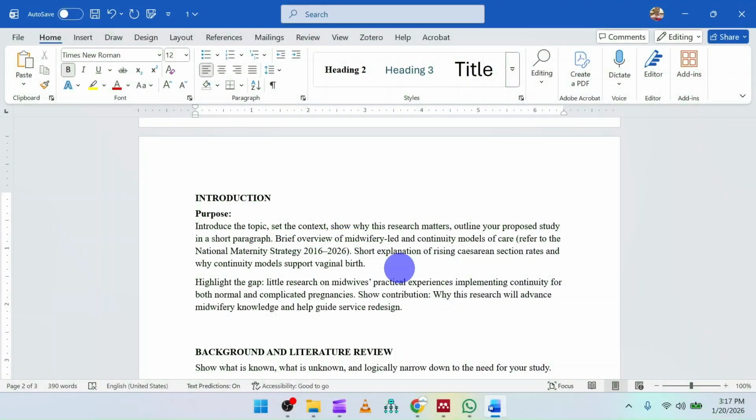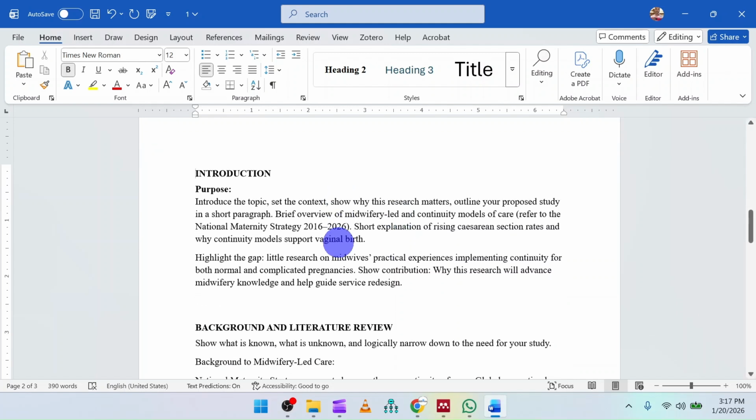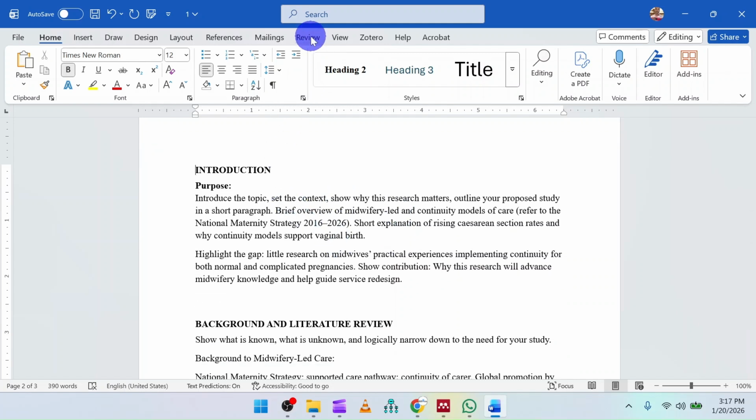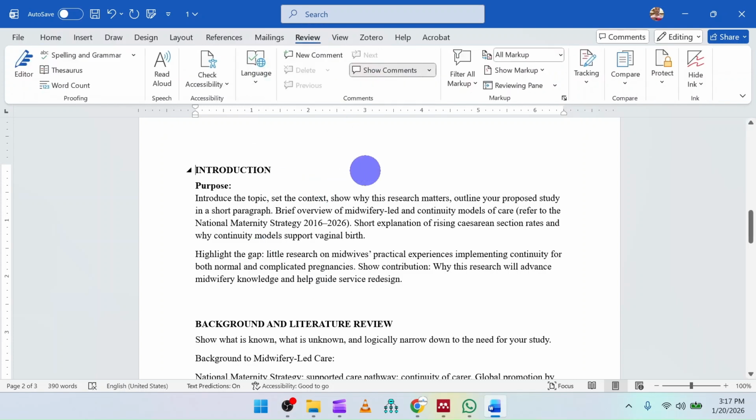Track changes helps us to monitor changes in our document over time, especially when we are sharing it with colleagues or friends. Now, in doing track changes, ensure that you are on the review page. Inside the review page, on the right side, you will see tracking. Let's say we want to insert track changes in this document.